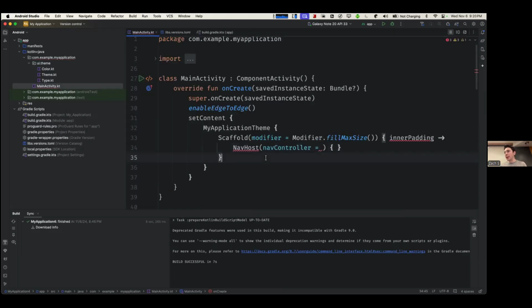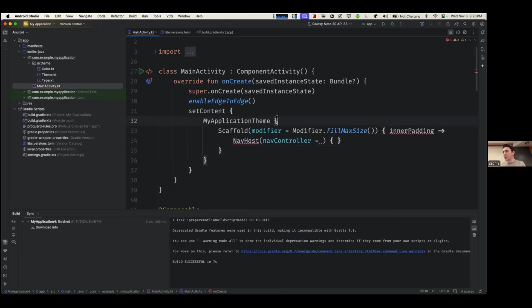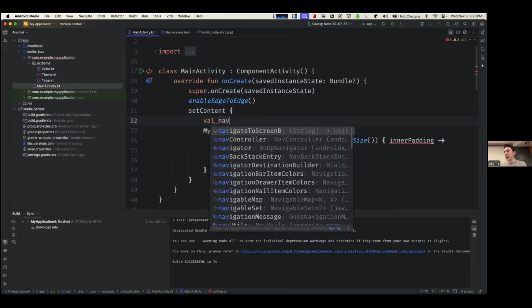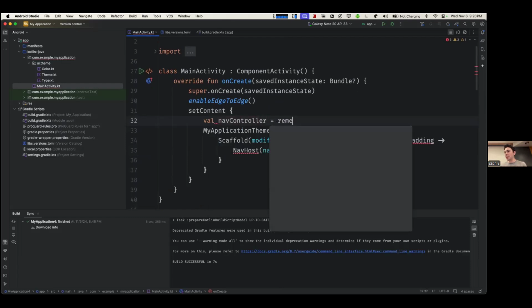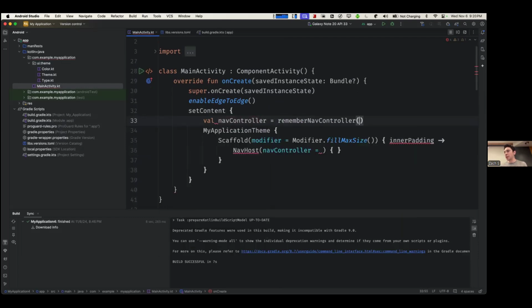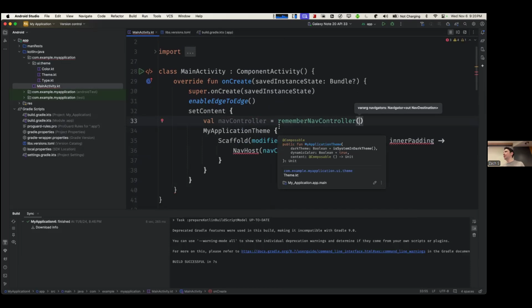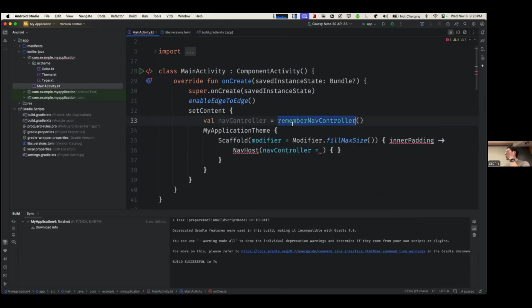And the way that we can get a nav controller in our app is by just doing val navController equals rememberNavController. And that's just going to give us an instance of nav controller that will survive recompositions. That's what this remember means. So if we rotate our screen, we're not going to lose that information. And now we're going to pass in navController here. And then we still need a start destination, right? So I'll just put that as an empty string for now.